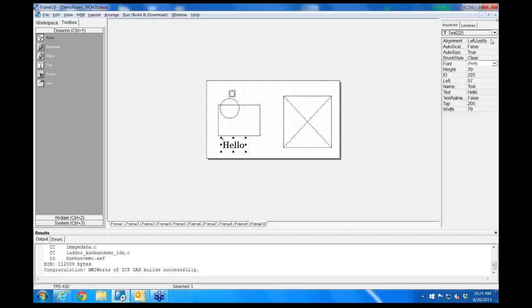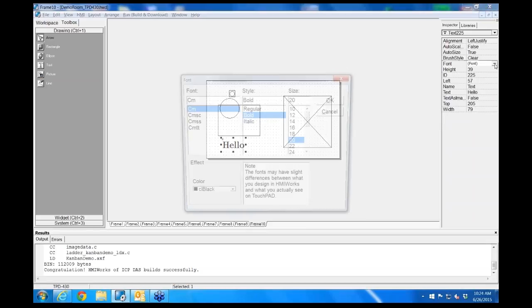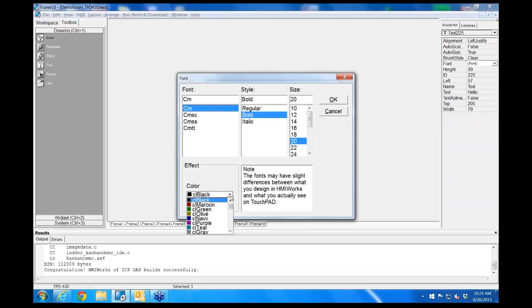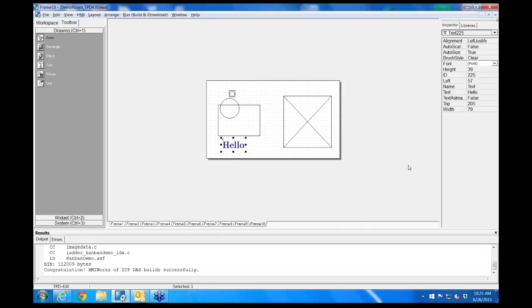If you want to change the font color, you do it over here. You go to color. Let's change it to navy. And now you have a blue hello. Okay, and you can also use these other properties in the inspector for alignment.